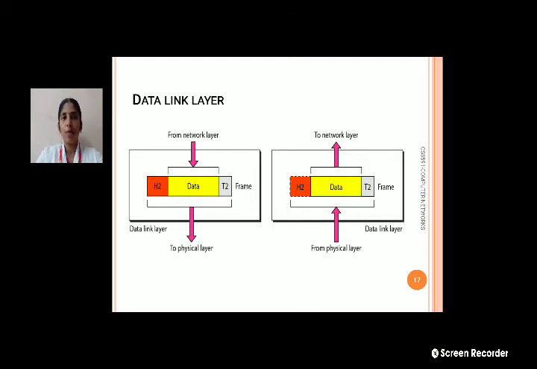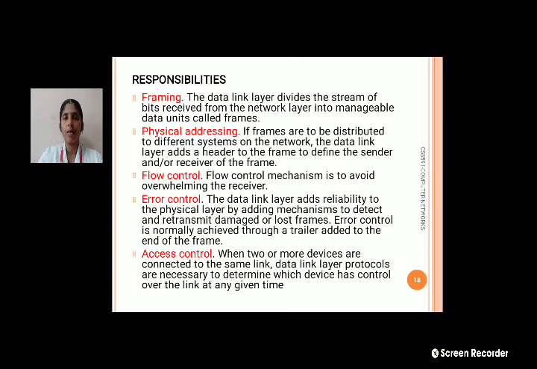Then we discuss the responsibilities of the data link layer. The data link layer divides the stream of bits received from the network layer into manageable frames. So the stream of bits is divided into frames. For physical addressing, it adds a header to the frame to define the sender address and the receiver address. Flow control, error control and access control are the major responsibilities of a data link layer.